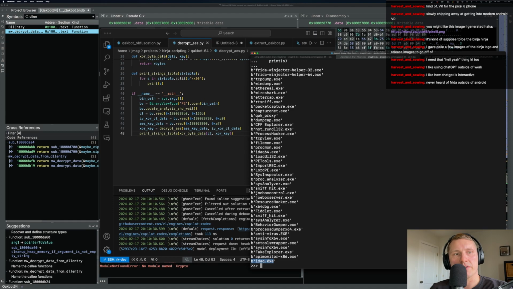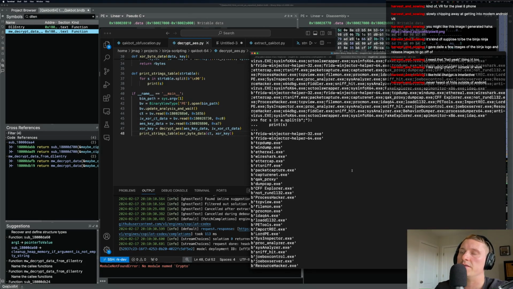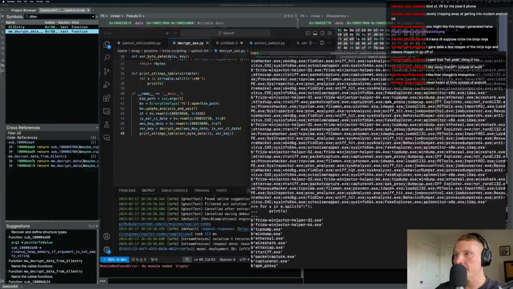Never heard of Frida outside of Android. Yeah, actually a lot of people use it for malware analysis as well. It's quite useful. I found it to be kind of hard to use because of debugging, so I think they go from the JavaScript UI interface to, I can't remember what engine they're using. Do you remember? I think their API is written in something other than JavaScript. Their engine is written in something else, but you interact with it with JavaScript. Anyways. Okay, so that's good.